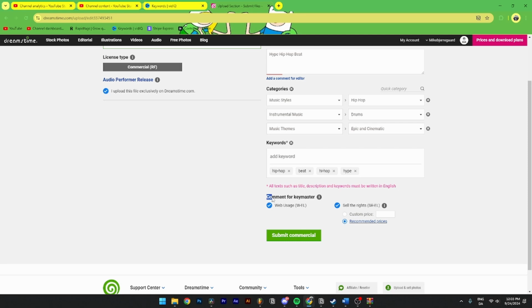Then from here, you need to go down to comment for Keymaster. You need to enable both of these here. If you don't do that, you won't get the highest amount of money for the beats. Then from here, you just need to click submit commercial. And that's how you do it.